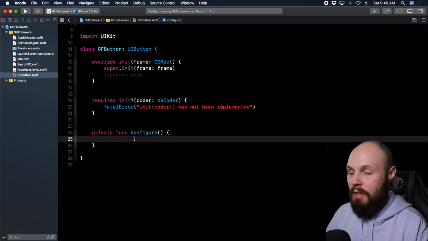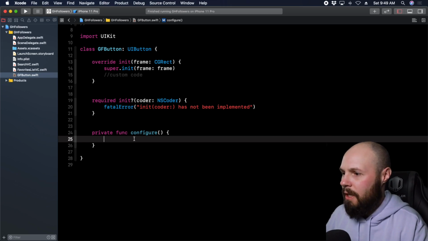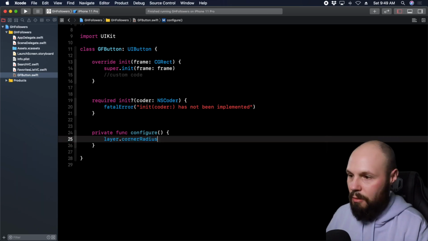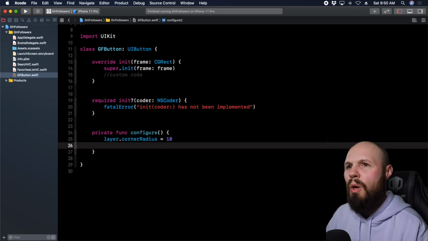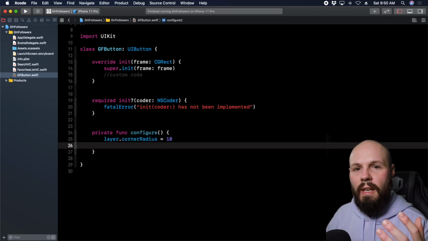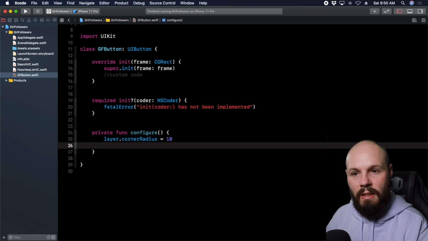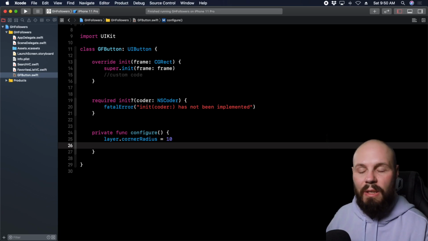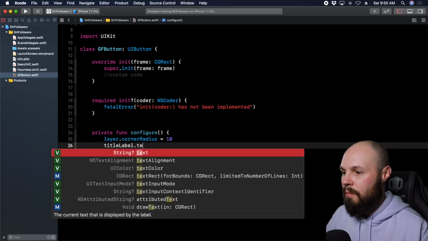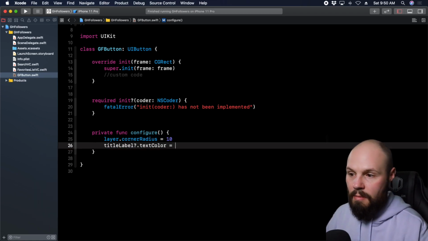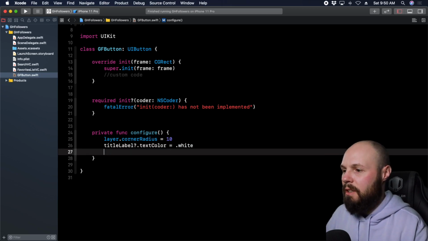We're going to set up the look of the button. So layer.cornerRadius equals 10. And then we're going to configure our title label, because we want all of our title labels to be the same font and the same color. If you look at the design, the background of the button can change, but the title is always white. So titleLabel.textColor equals .white. So there's that. Now let's set the font. titleLabel.